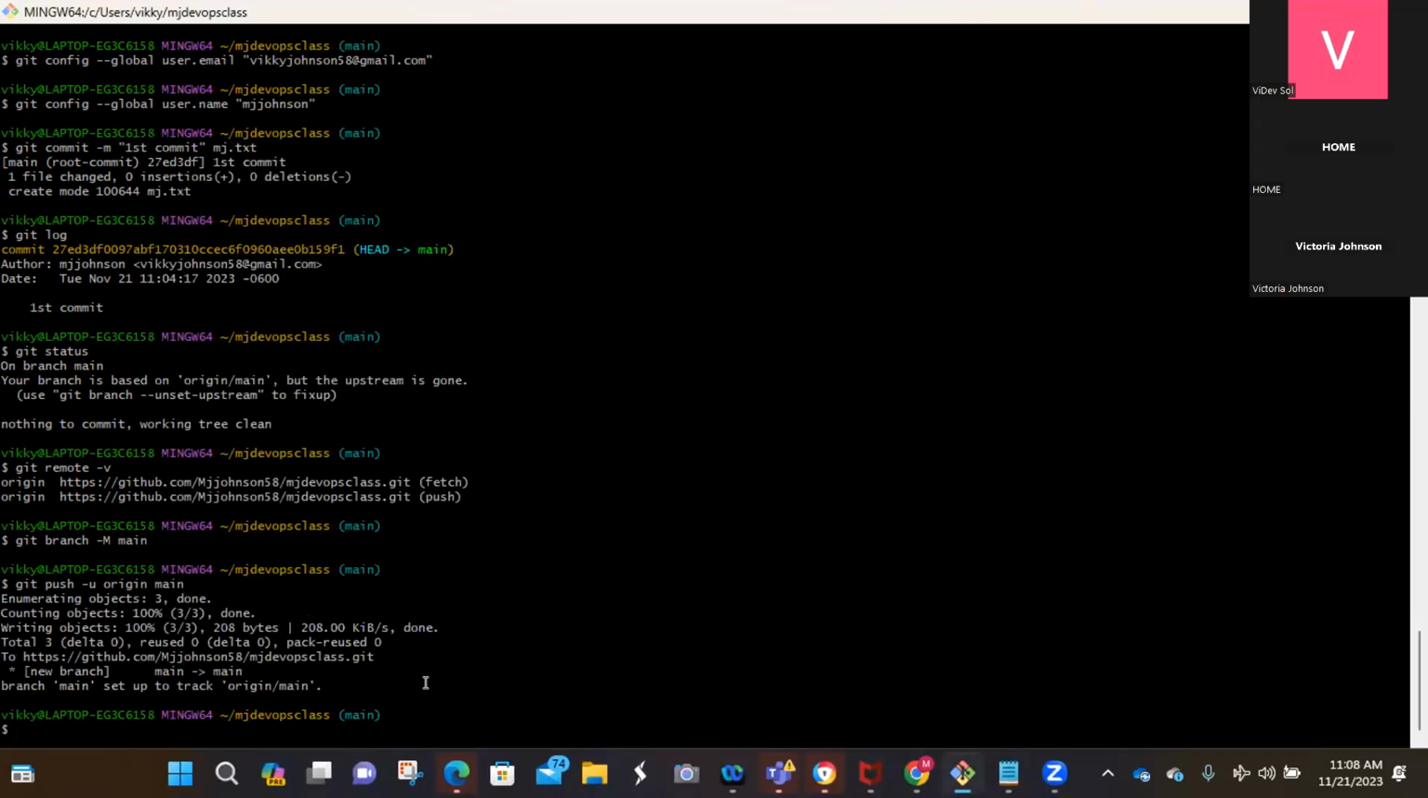Yeah, you see git push -u origin main. So enumerating objects 3 done, counting objects 100 percent, writing objects total 3. Push it to a new branch.